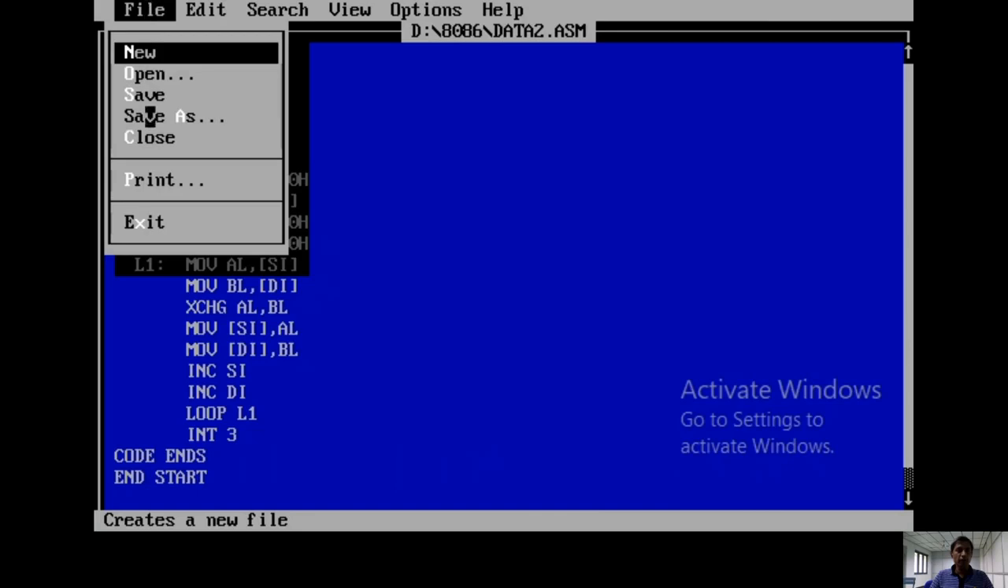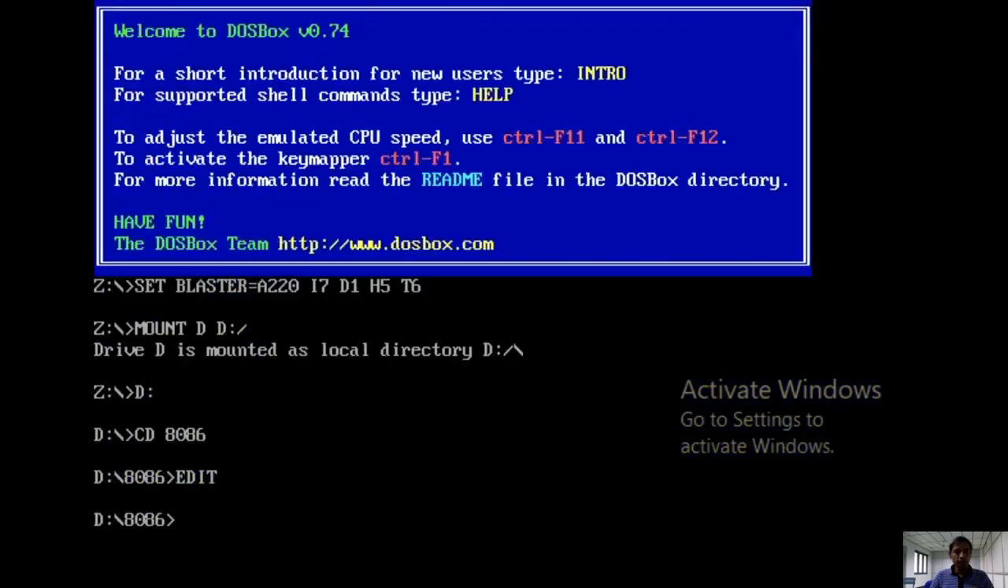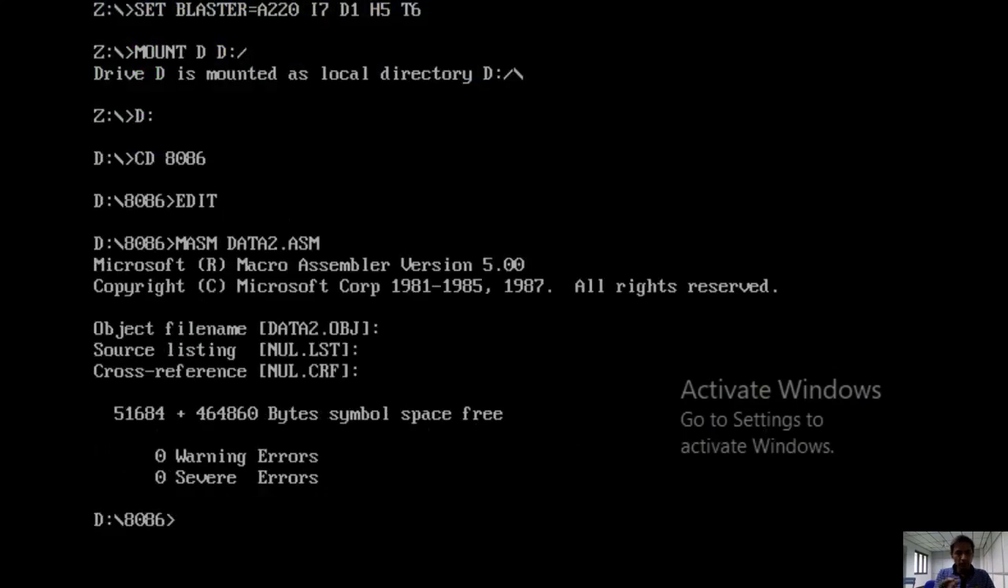What is the next step? File, exit. Then what is the command for running? masm space data2. The file name is data2.asm. Press enter 4 times. No errors here.